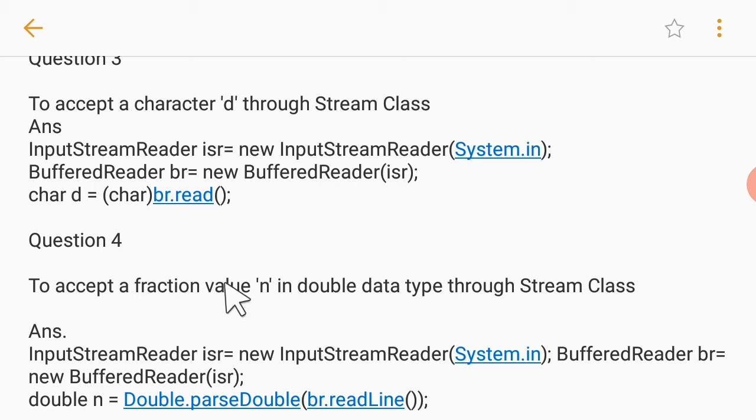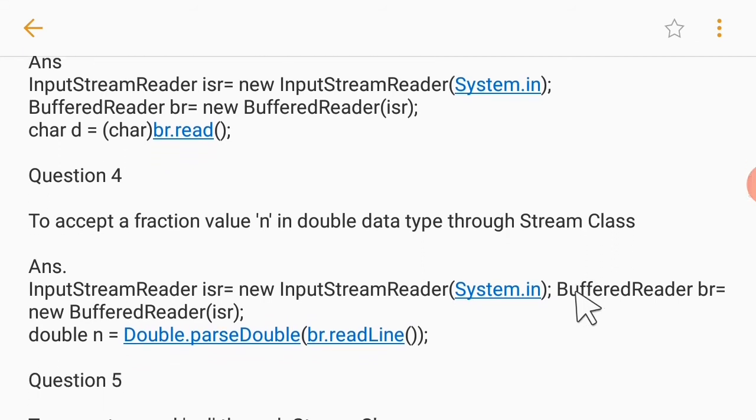After that, students, we have question number 4. To accept a fraction value n in double data type through stream class. Okay. So here what do we have? We have again created the two objects. One is of InputStreamReader type. The other object is of BufferedReader class. So here we have to write the same statements which we have earlier written. InputStreamReader isr equal to new InputStreamReader(System.in); BufferedReader br equal to new BufferedReader(isr).